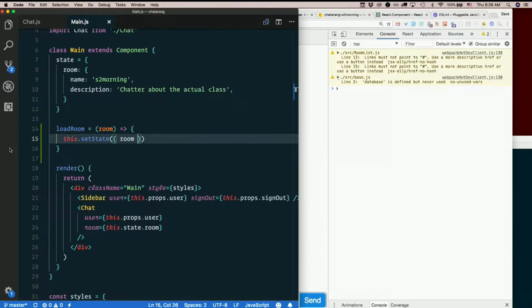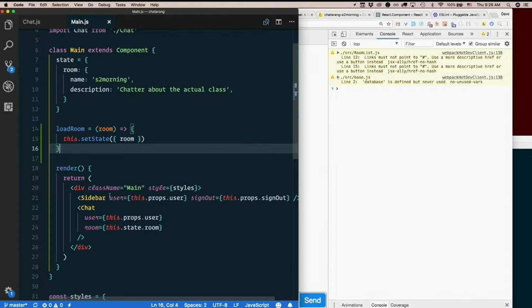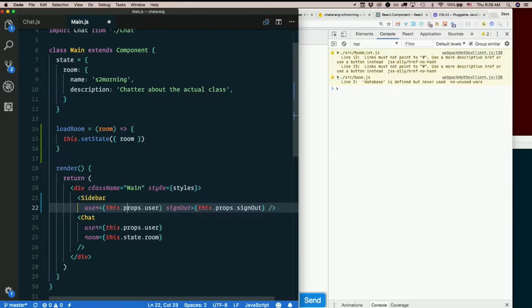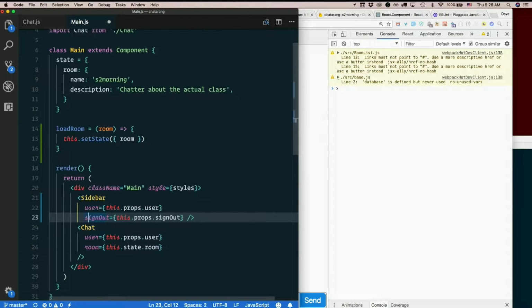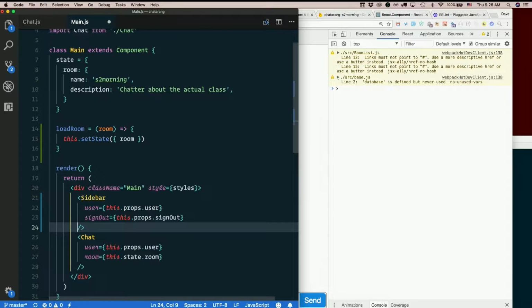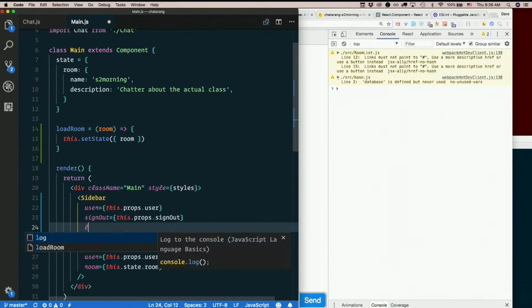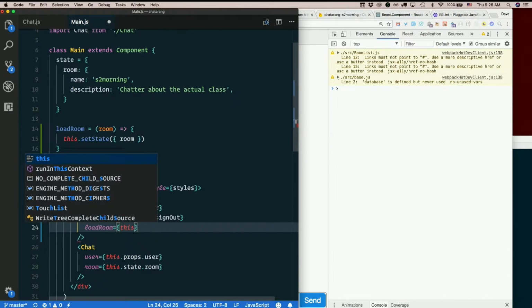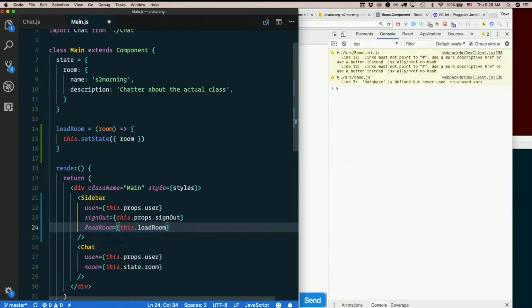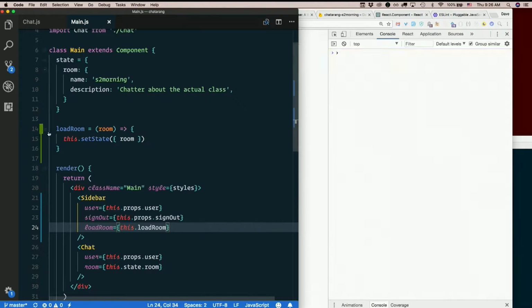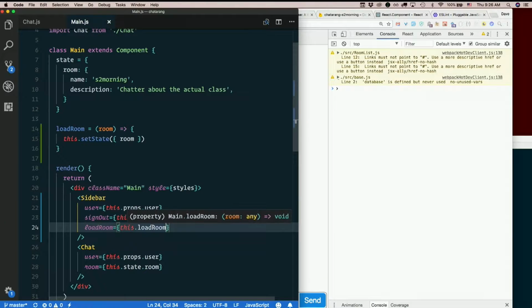these links are in the sidebar, so I know I'm gonna have to pass, since I want to call this method from another component, I'm gonna have to pass it through as a prop, right? At this point, we're old pros at passing functions as props. So sidebar here is now getting quite a few props. User and sign out. And now load room equals this.loadRoom, right? Because it's a method right here on main. So this.loadRoom.